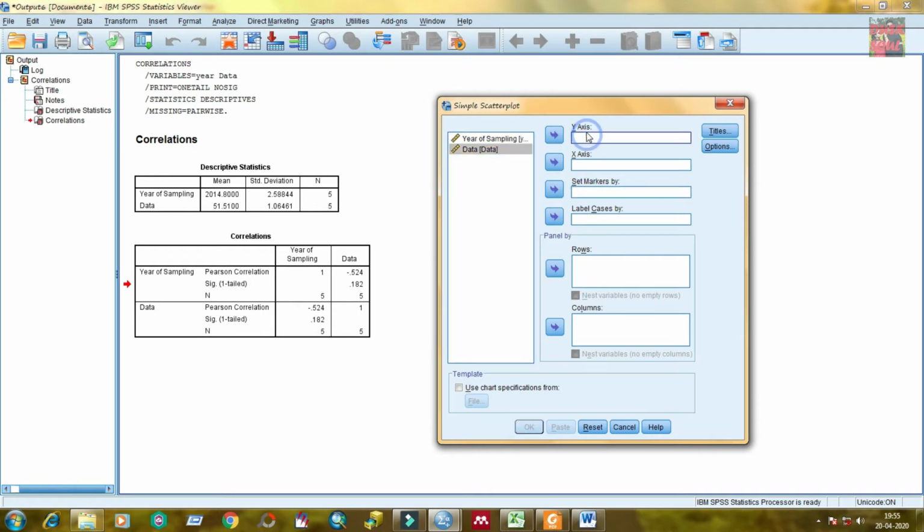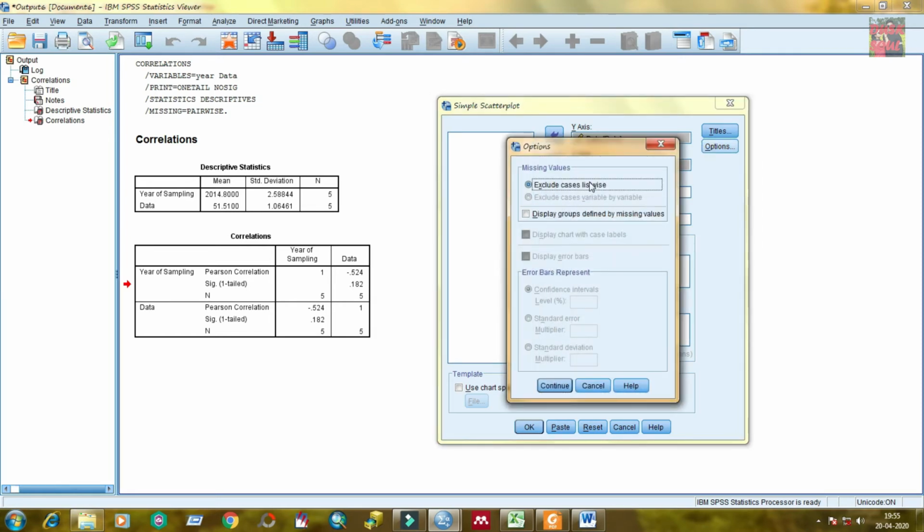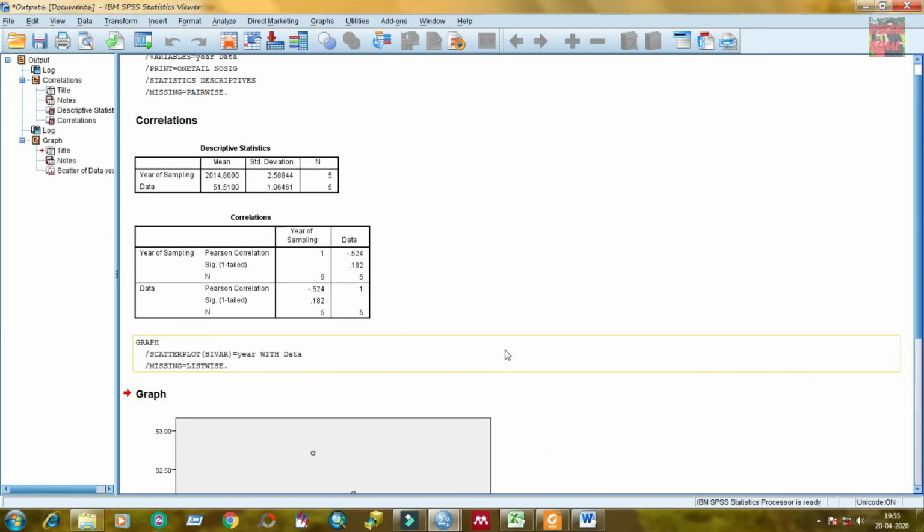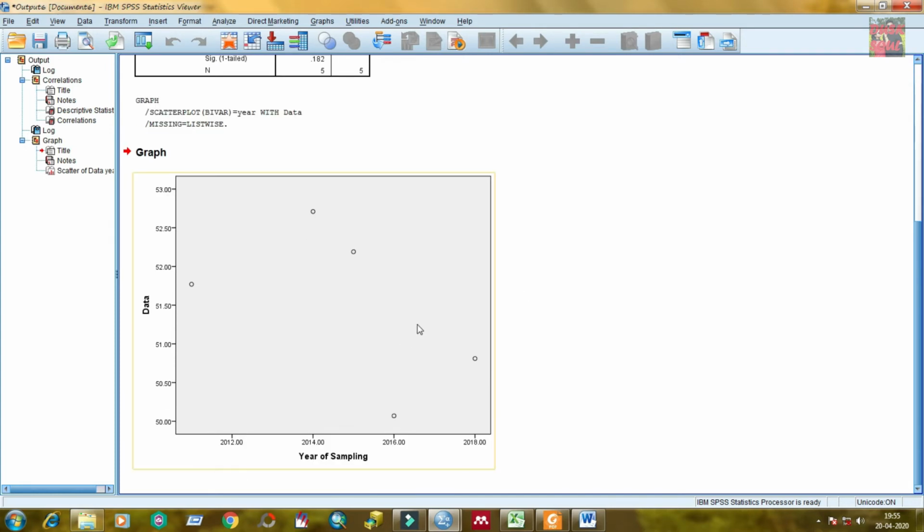I have selected Simple Scatter, and then the Simple Scatterplot dialog will come up, and you need to provide the data, that is which data will be given on the y-axis and which data will be given on the x-axis. The dependent is given on the y-axis, and the independent will be added on the x-axis. And from the Options tab, you may select as you wish, and then click on OK. Here the graph has been created.